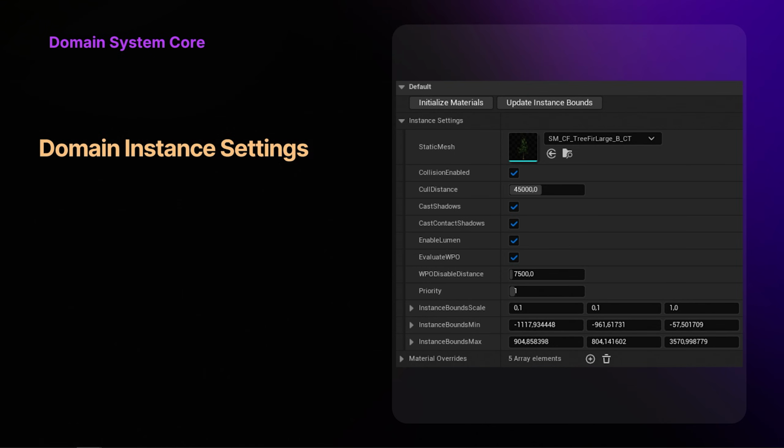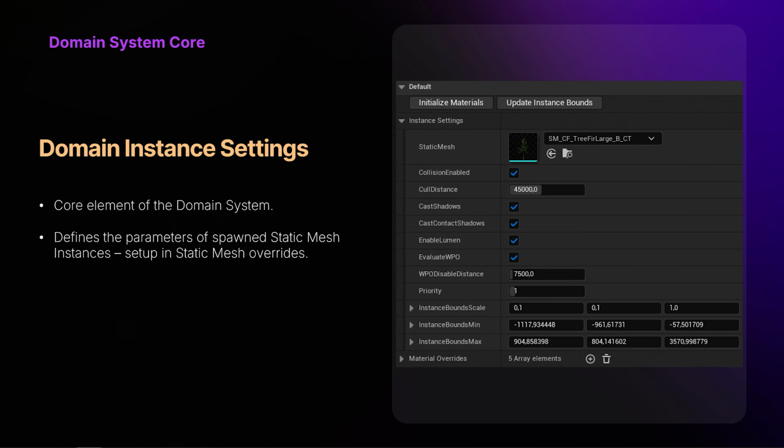So first I'm going to talk about the core data type, or data asset, that we developed for this domain system, and that is called domain instance settings. As it says, it's a core element of the domain system. It defines what type of instance will be spawned at the point of a tool or a group of tools. It defines all your ordinary parameters like cast shadows, lighting parameters, cull distances, etc.